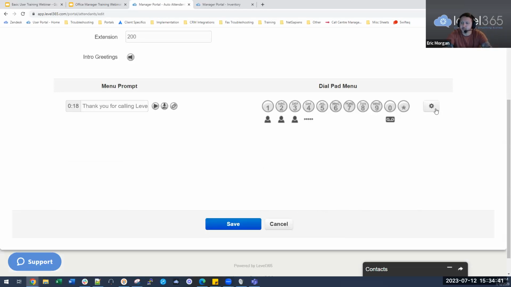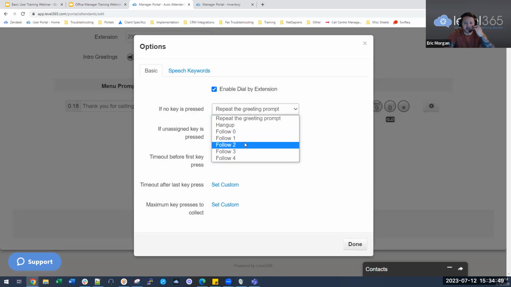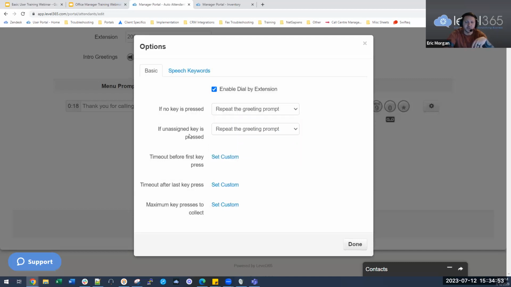So we'll go ahead and just remove that. Our options here will change up. If no key is pressed, you can set it to go to a particular option that's already created, or just hang up the call, or repeat the greeting. Same thing with if unassigned key is pressed. We typically don't recommend adjusting any of the timeouts before the key is pressed or anything like that.